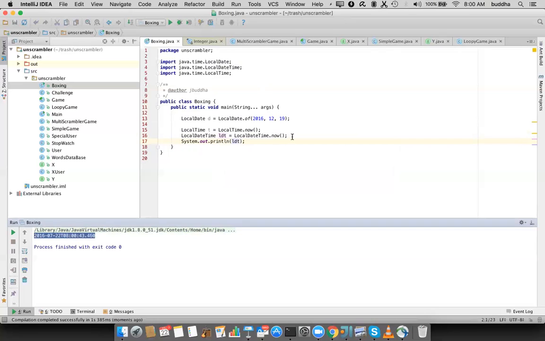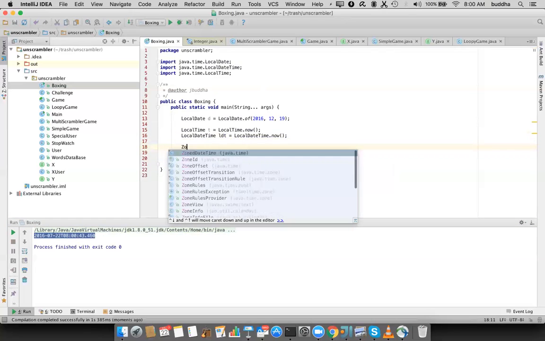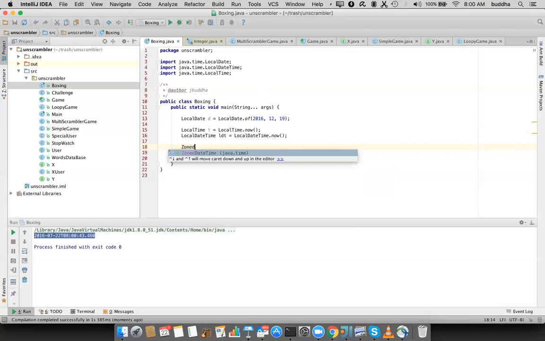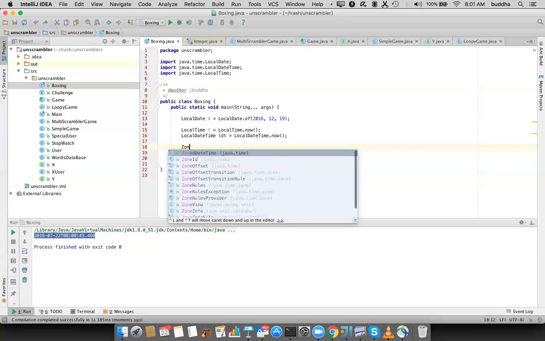And then along with the local ones, we have ZonedDateTime, and ZonedDate and ZonedTime, which can be used to store the timestamp information along with the zone. So that's essentially what you will be able to do.